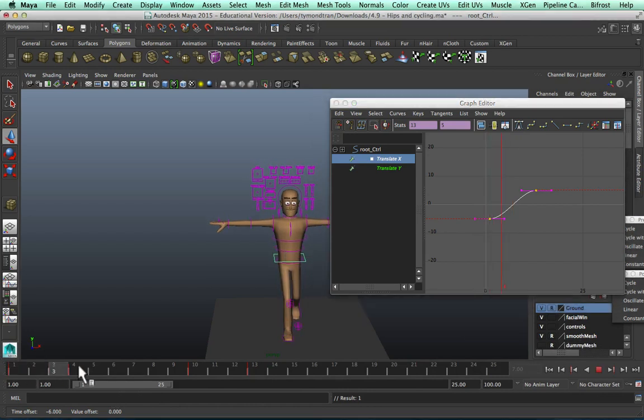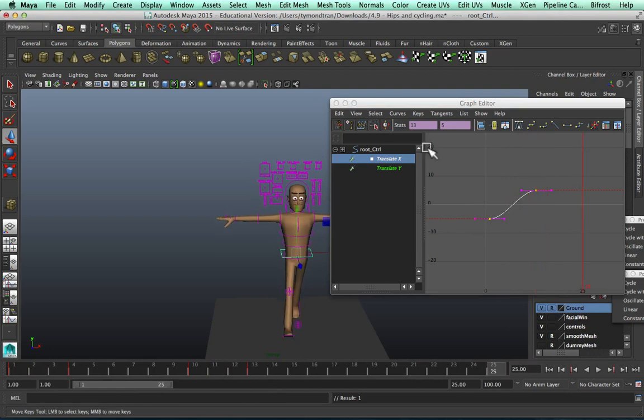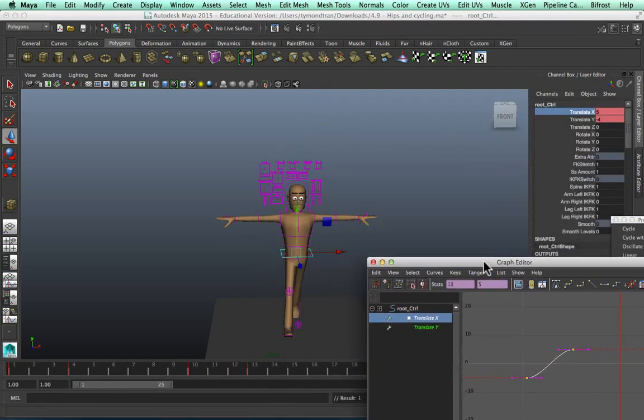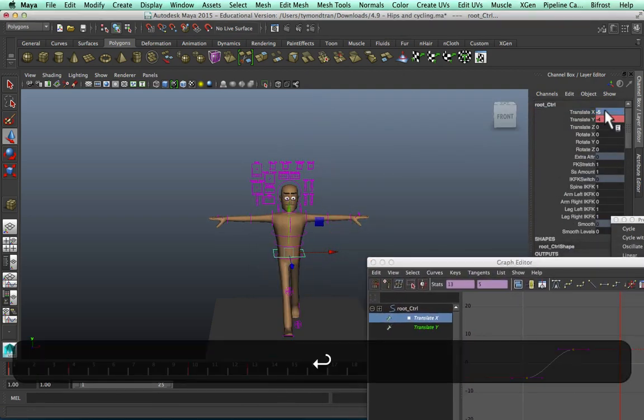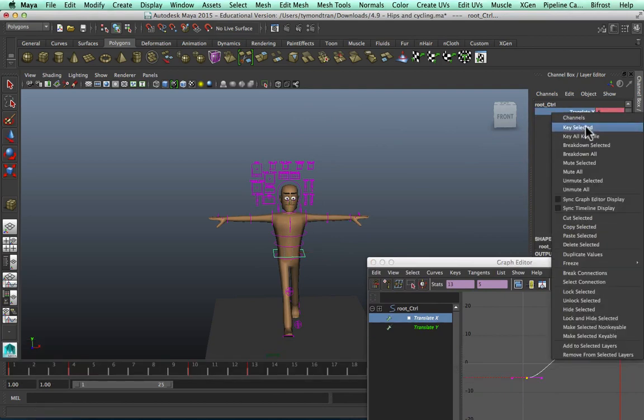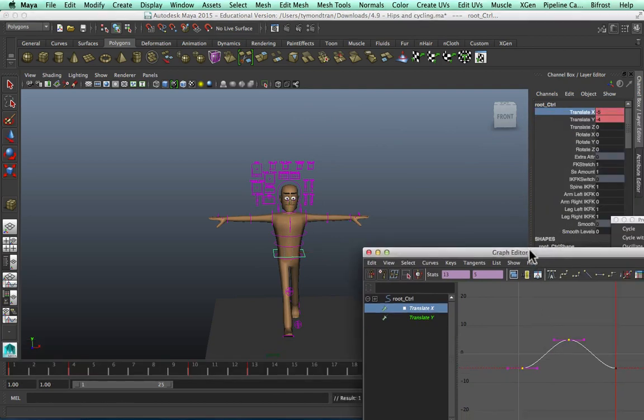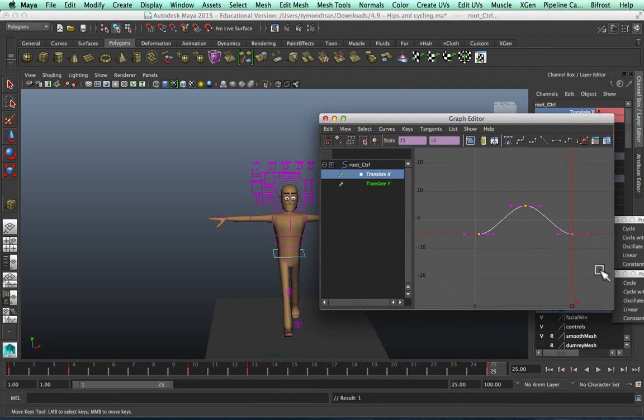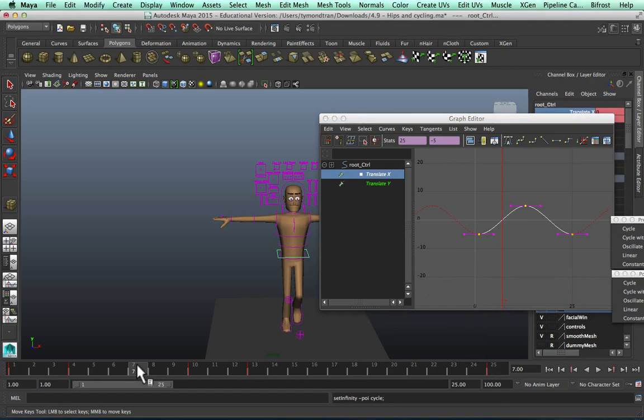Because we want to make sure that this goes a whole cycle: 1, 13, and 25. So at 25, we're going to change this to -5 again and set a key on Translate X. So we have it cycling, or if we select it all and hit cycles for both of these, it'll cycle. And we'll just move it back in position.